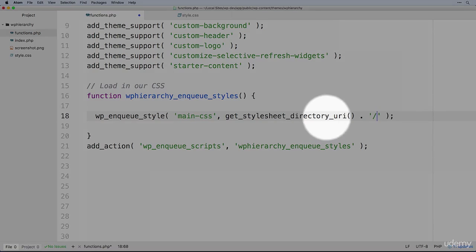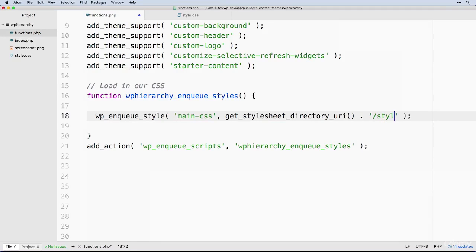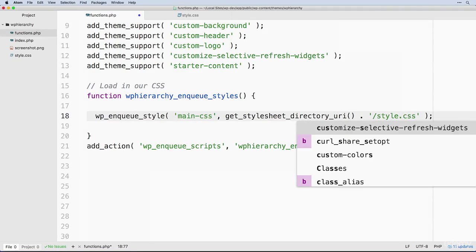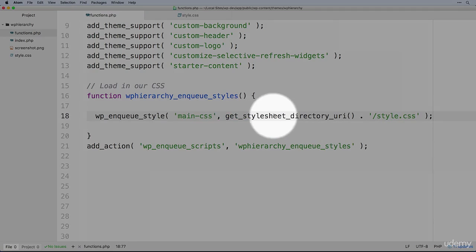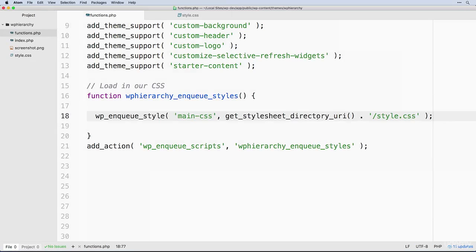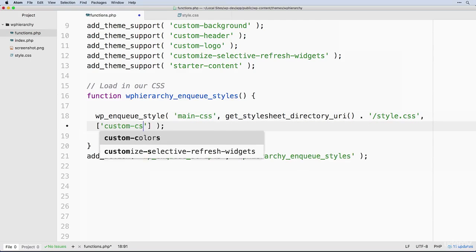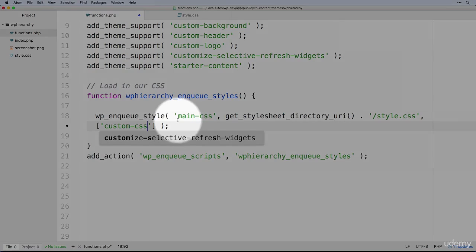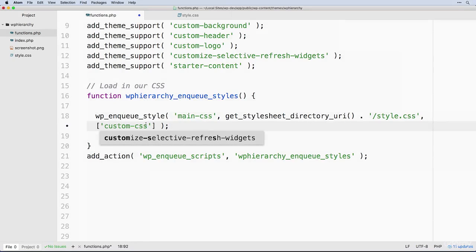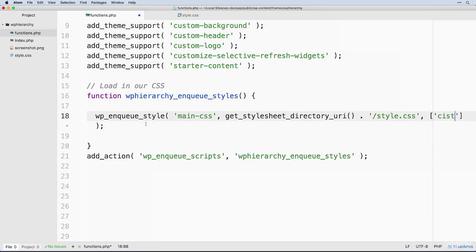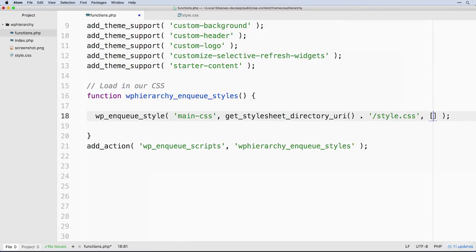Remember, if we have one thing here and then another that we want to combine, we use the period in PHP, and then we could do /style.css. So what that should do is point us into our theme folder. This code will get us to this point, and then we just grab the style.css. So pretty straightforward there. The next thing is going to be an array of dependencies. So let's say, for example, that we had also created something called custom.css, and anytime our main loaded, we wanted that custom to load as well. This is how we would do that, but we're going to pass it just an empty array because we don't have any dependencies at this point.